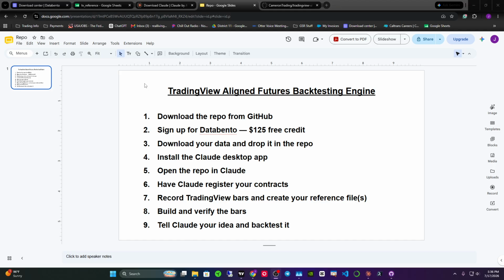So this is the TradingView aligned futures backtesting engine. I've only used this thing on NQ and ES. It should work on most futures markets. If they have a different opening or some different session breaks and stuff like that, you would have to change things to make it fit. So the repo is going to be on GitHub. We'll get it on GitHub.